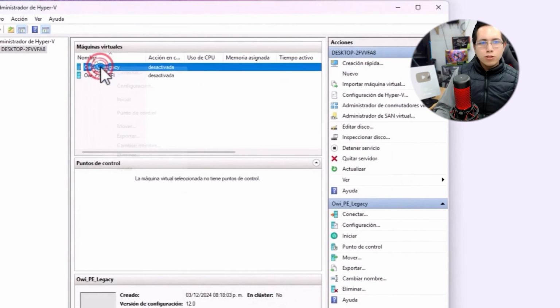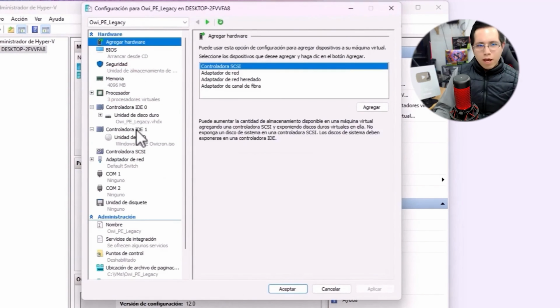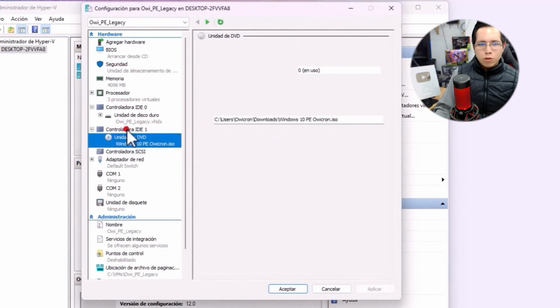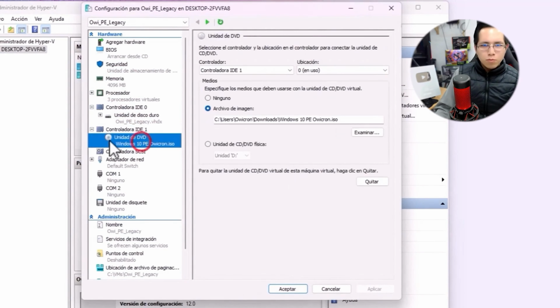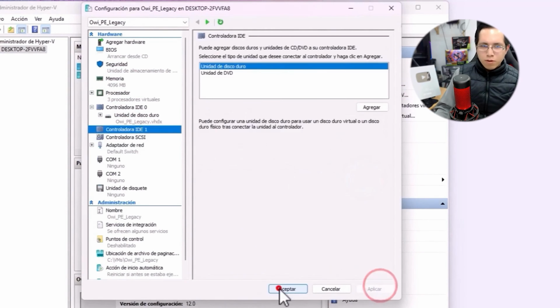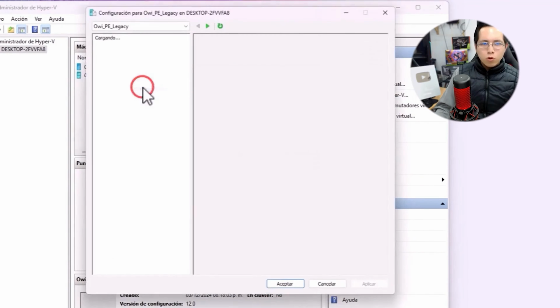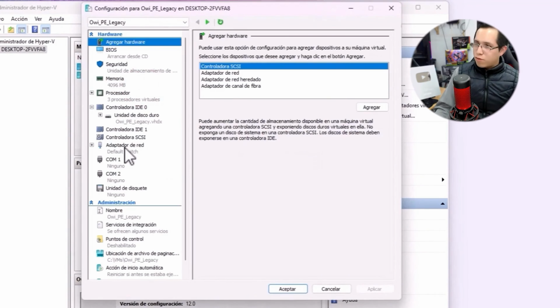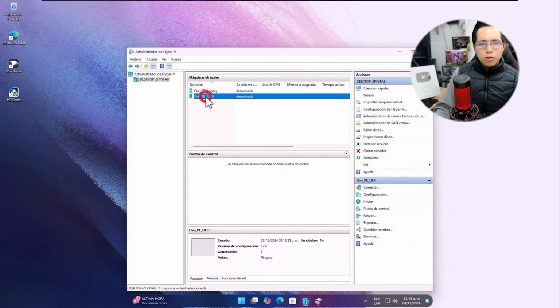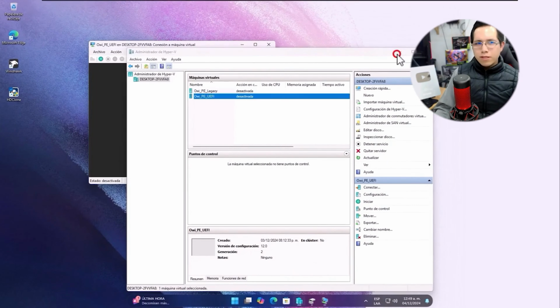Here in Legacy, right-click, Settings. I'm going to do exactly the same thing. I'm going to remove the DVD drive here. We click Remove, Apply, Accept, and now Legacy also can't operate through a disk or an ISO. It's only going to boot from the disk we have. We click Accept. We double-click previously on the EFI. I'm going to minimize. And let's see if this really works.